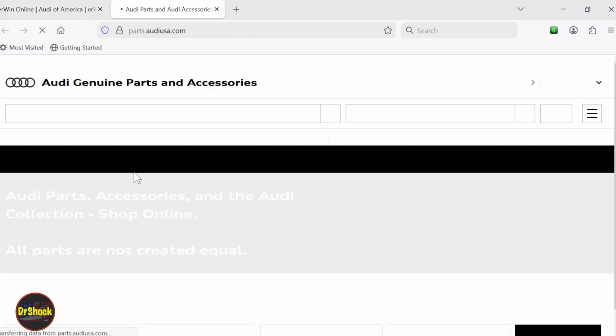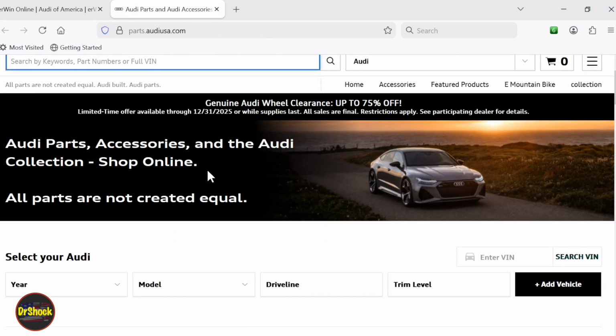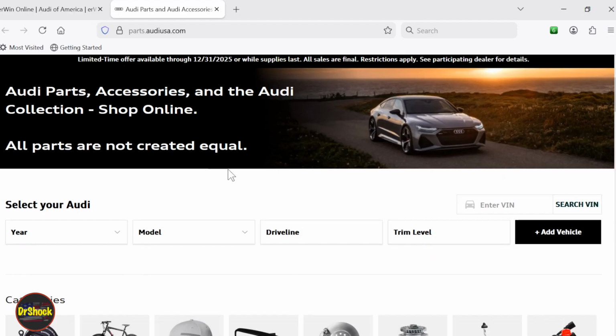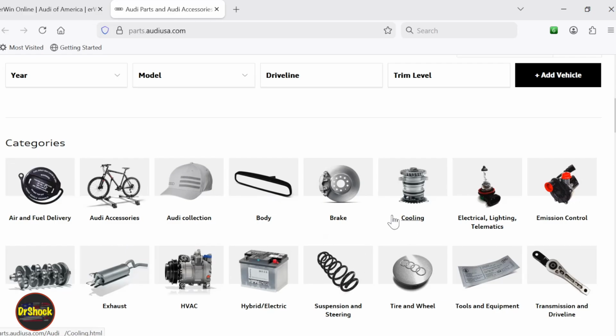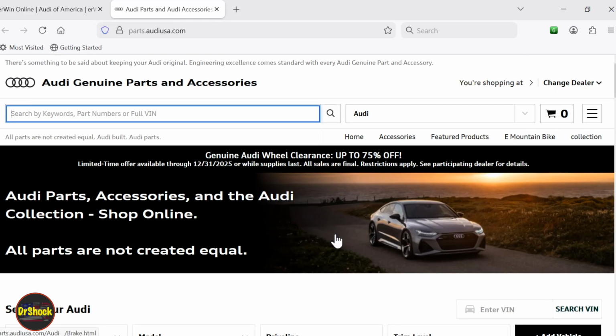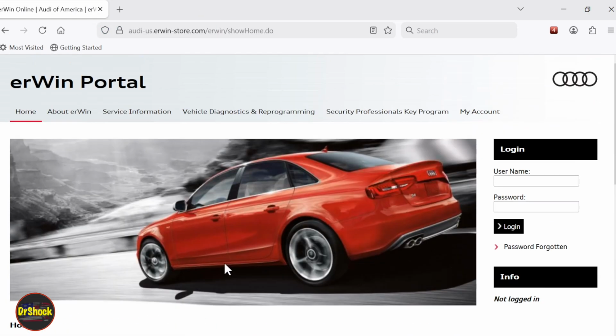Genuine Audi parts information. If you go here, you can plug in your VIN up here and you can search for the specific part that you're looking for to perform the repair. You can also do it manually by model year, model, driveline and trim. And then they've got some major categories here, like, if you're looking for brake parts, you can go into the brake section. It can kind of help speed up what you're looking for. But this will allow you to get the correct genuine OEM part for the repair you're trying to do. So those are three handy things you can get for free.